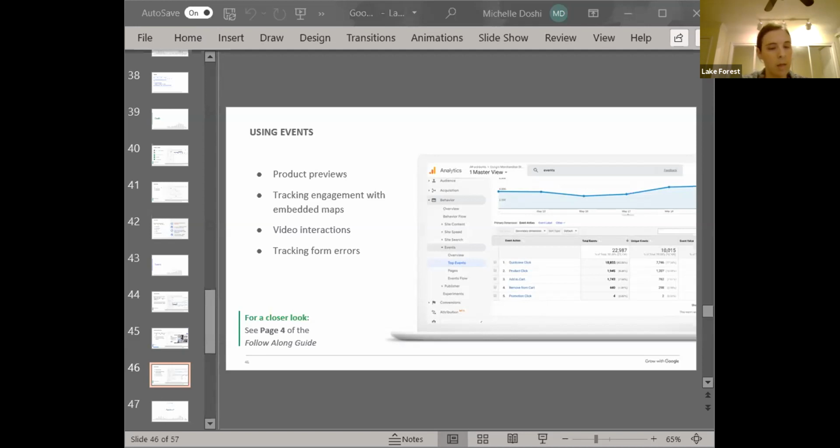Other examples of valuable interactions that a business will be interested in is engagement with embedded maps. If a user plays or pauses a video or a tracking form has an error, you can see which fields in the form are creating the most errors. And this is helpful in simplifying the user experience on your website. You can ask yourself, do I really need this field in this form that most people on my website are struggling to fill out correctly, or can we make this process easier?